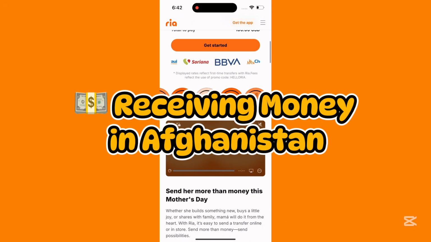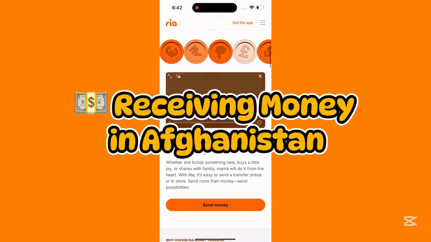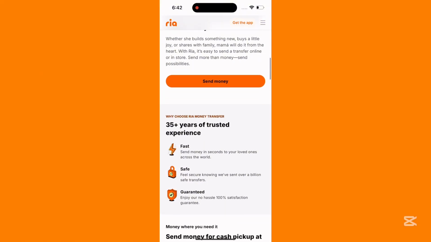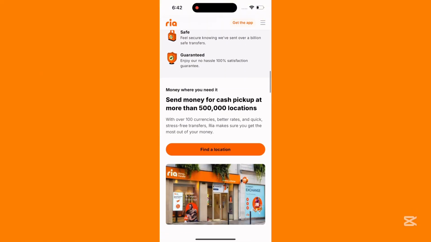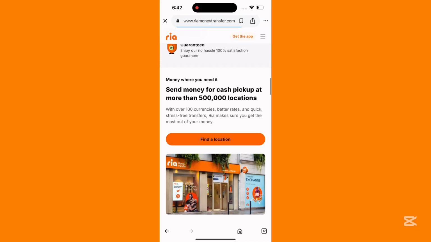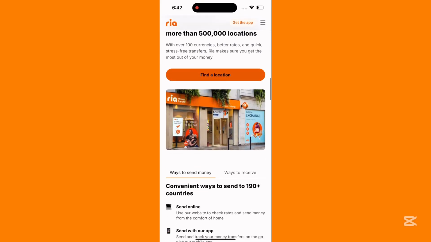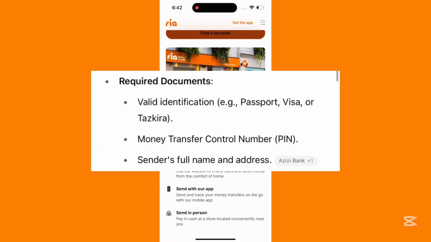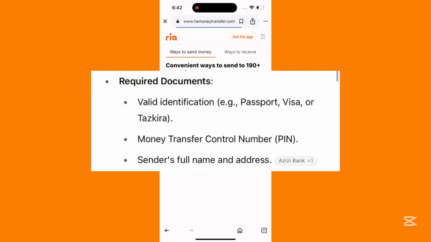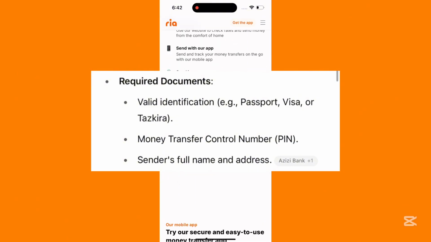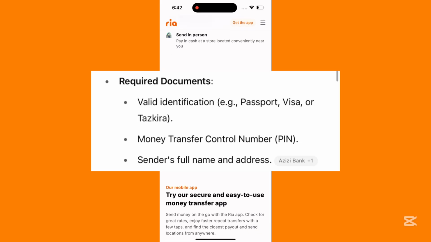And here, if we talk about how you can receive your money in Afghanistan, RIA partners with Azizi Bank to facilitate money transfers. Recipients can collect funds through Azizi Bank branches. And if you talk about the process, first you have to go and provide required documents like a valid ID, and you have to provide them your money transfer control pin that your sender will provide you, your sender's name and address.